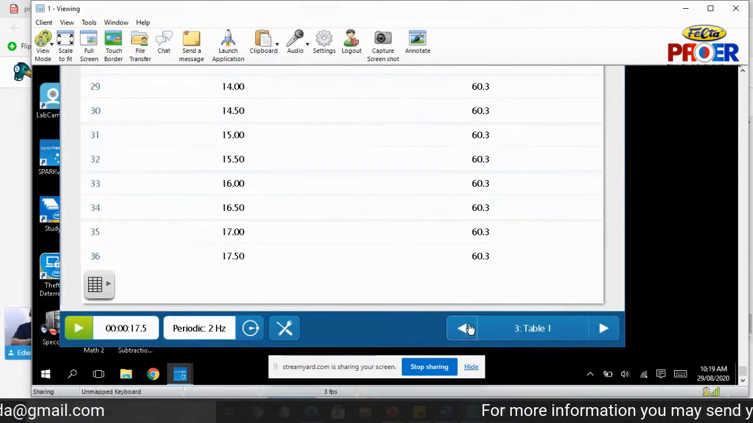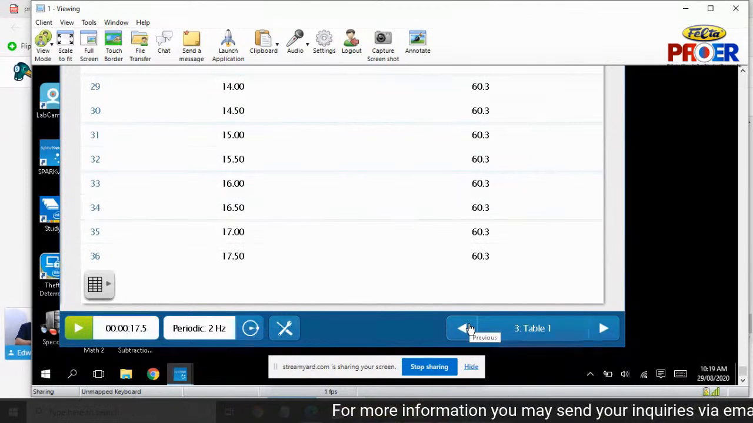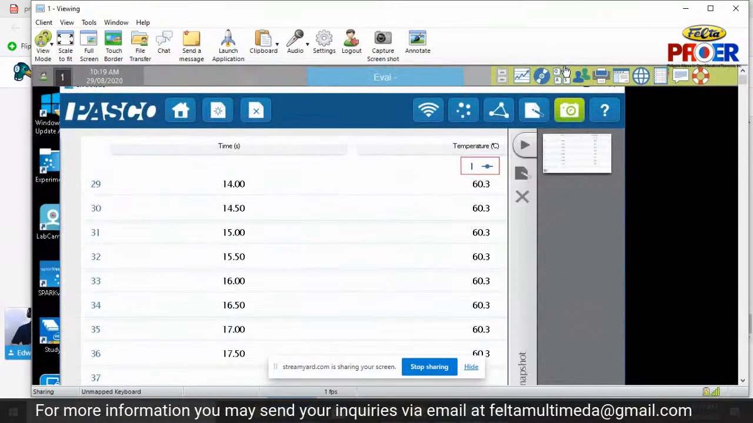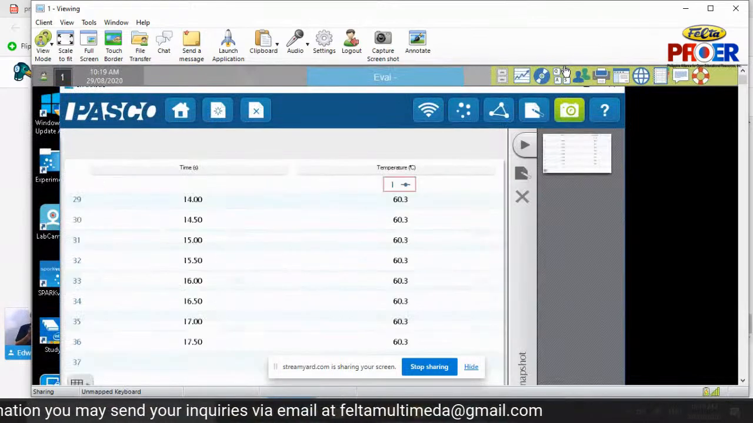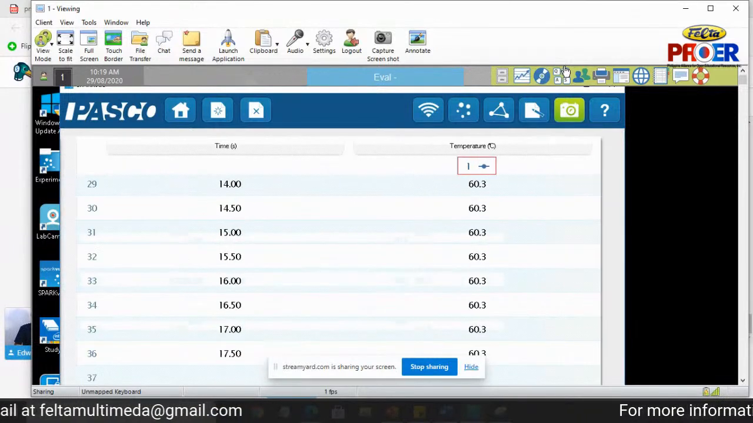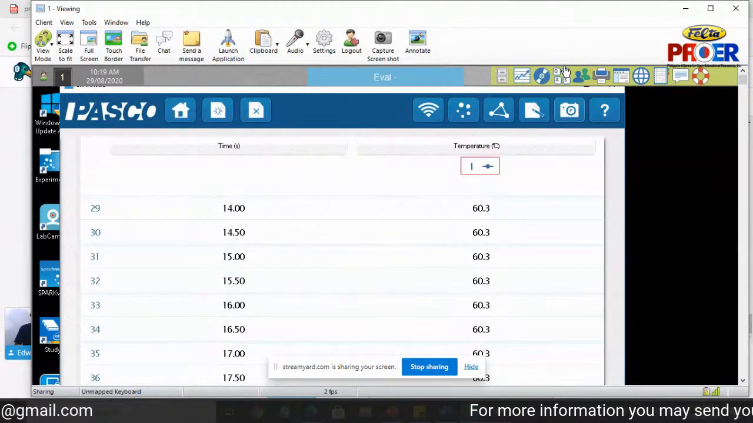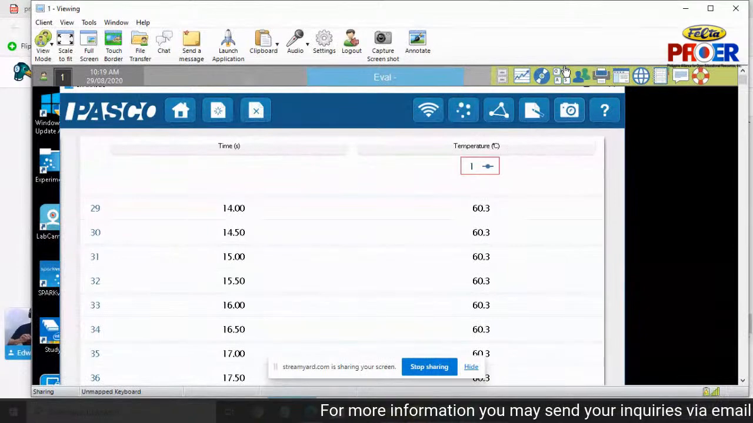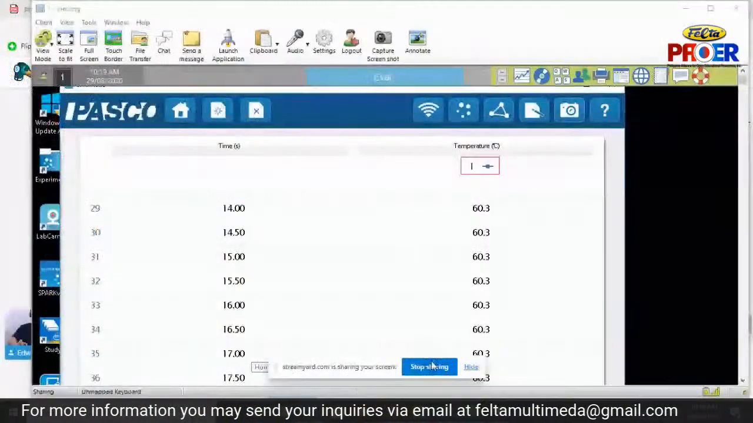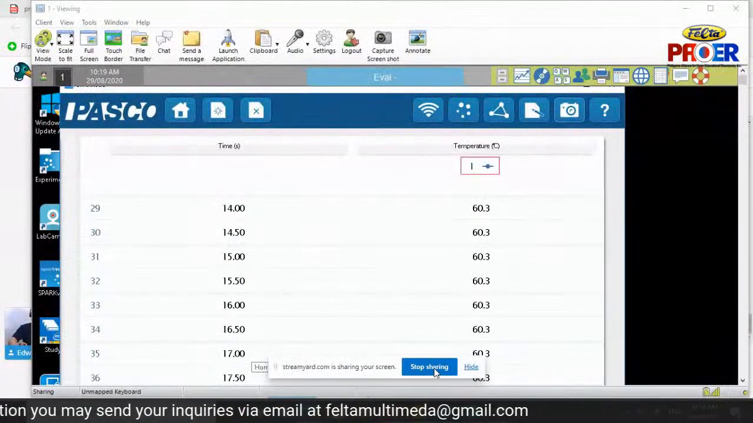And then students again or a student can take a picture of this. Okay, and then send sa teacher niya. Or yung picture na yon, i-paste niya sa Word, and then doon niya gawa ng analysis of the data. Okay, that's for the thermal probe. Any question?